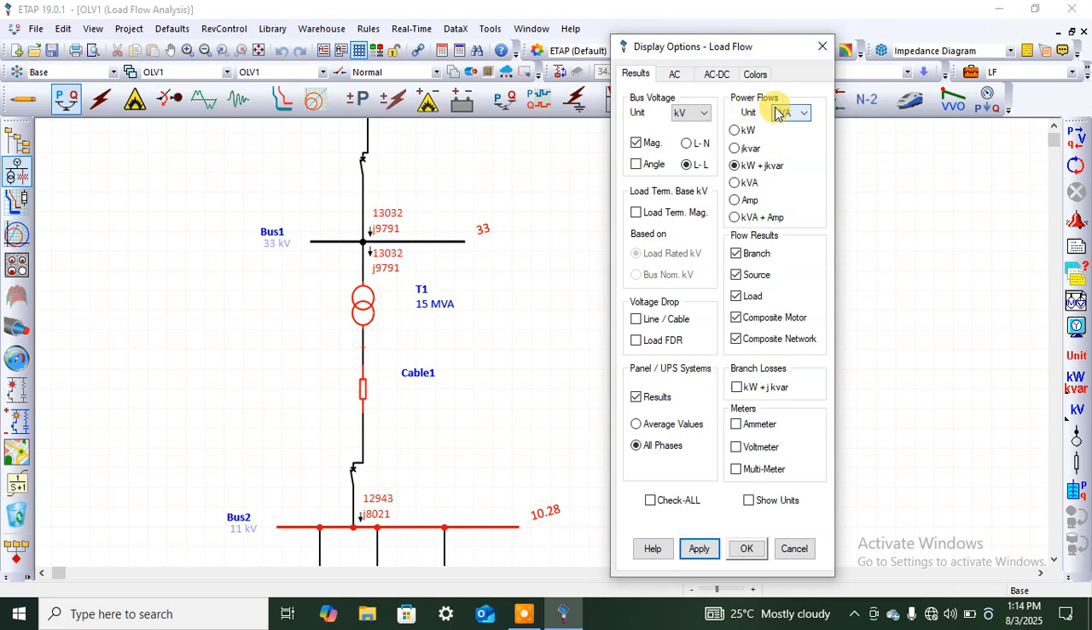So the load flow, the unit is in kVA. Then we have different options. By default, ETAP will give you kilowatt plus kilovar, but in this case, for clarity, we are going to select kVA plus amps. All right. So you click on apply.